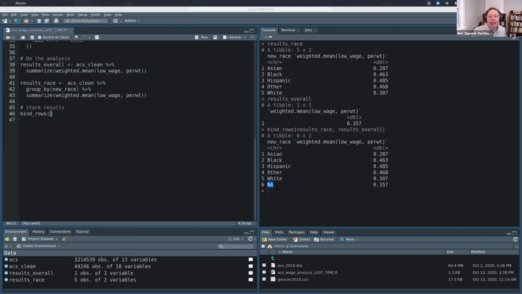So R assigns it what's called a missing value, or an NA value, in R. NA is how R categorizes missing values. Stata, for example, uses a period or a blank. Other statistical programs use different symbols. R uses NA. And then on the right-hand side is my final column with the weighted mean. And you can see the overall value and the race-specific values.